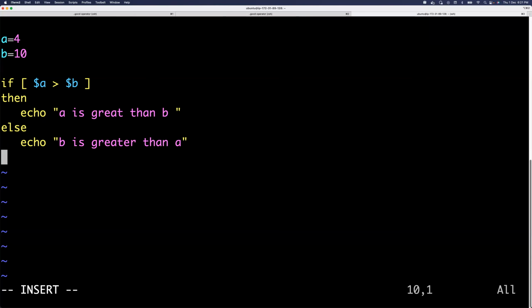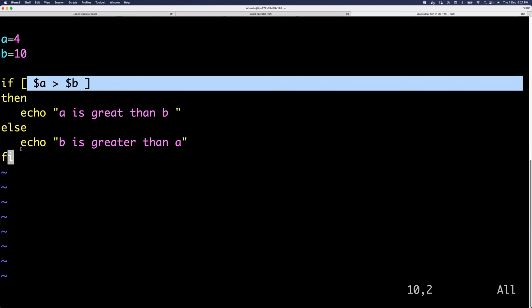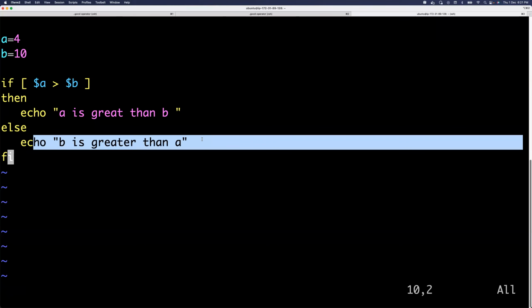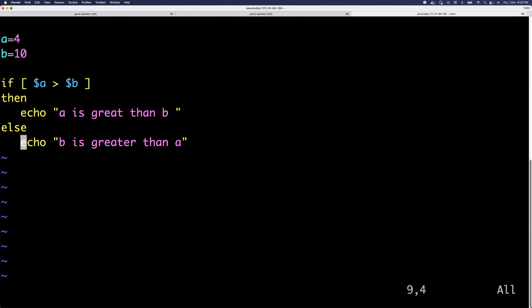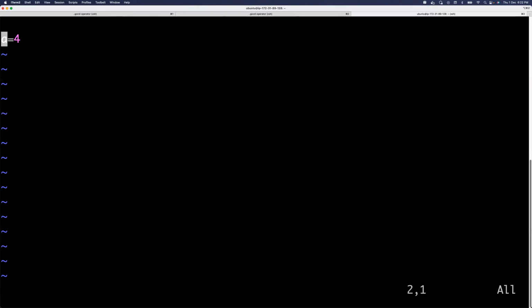It is so simple, right? Finally, you close the if condition. Now, if you execute this script, the script will say that a is smaller than b, so this condition is not met. So I'll say b is greater than a. So this is how you write an if condition in shell scripting. Isn't it so simple? Yes.